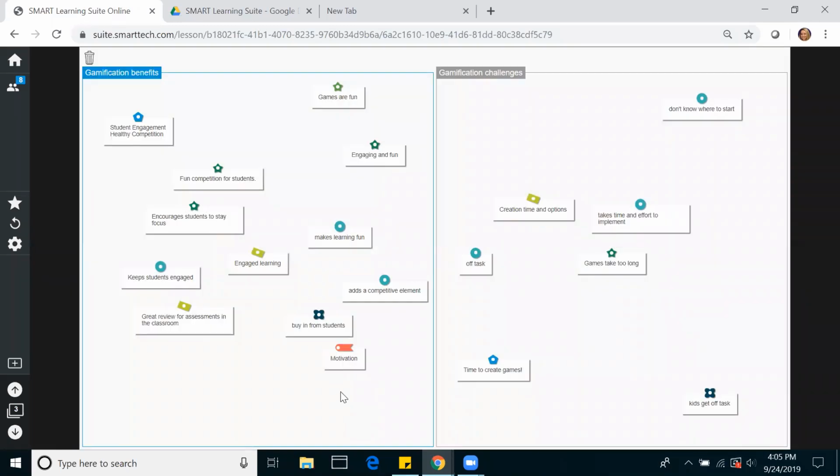If I wanted to move something from one category to another, I can do that. So let's say motivation, I feel like doesn't go in this category. I would just simply move it over to the category I feel it does go into. Obviously, that wouldn't be a great example for today's task.